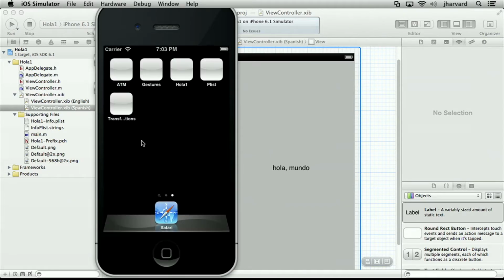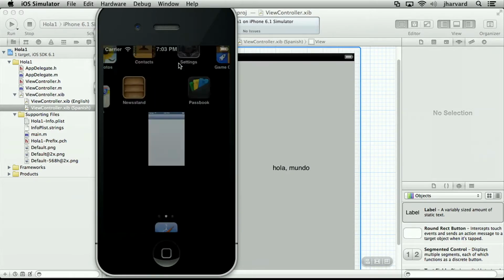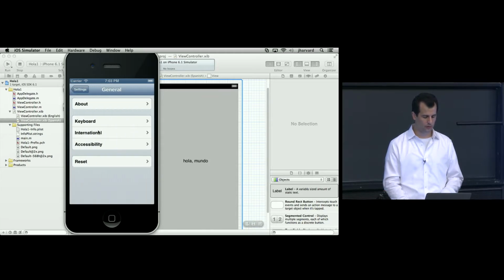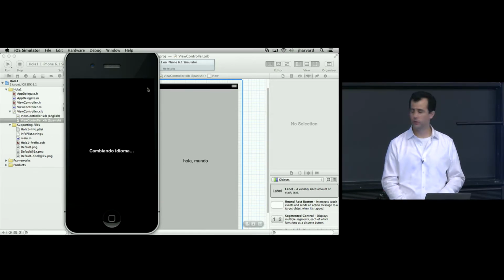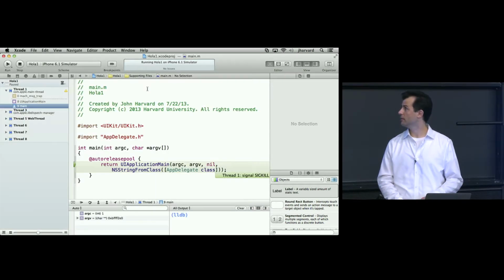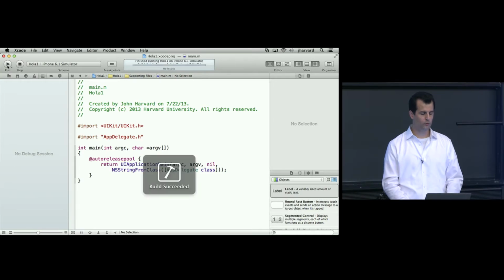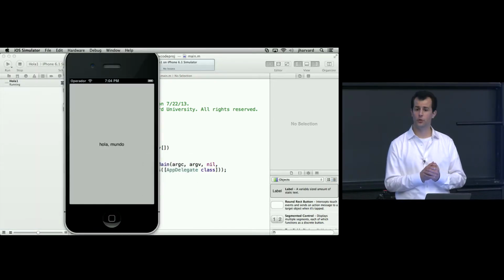But if I now go here, these are just all the applications we've been installing in recent weeks. I'm going to go over to the settings. And if you've never done this on your own phone or iPad, you can go to General, International, Language. And I'm going to choose Español for Spanish. Done. It's going to change language, and Xcode's going to crash because it doesn't like it when you do that with it still running. But I'm going to rerun the simulator now. And now we have a Spanish version of the application.